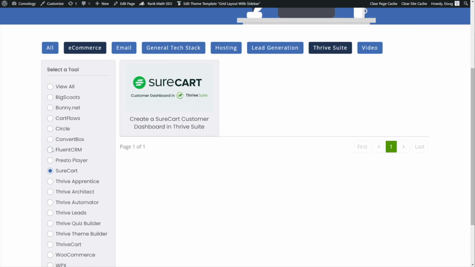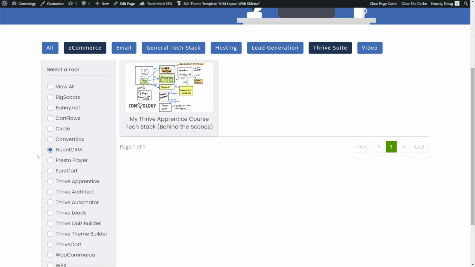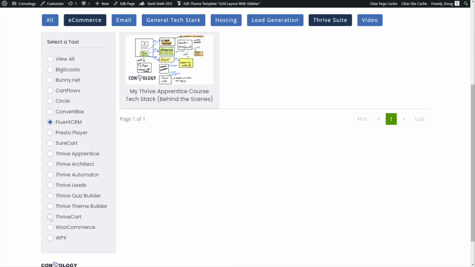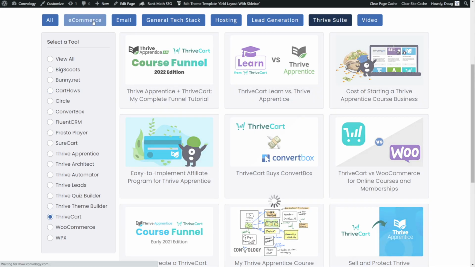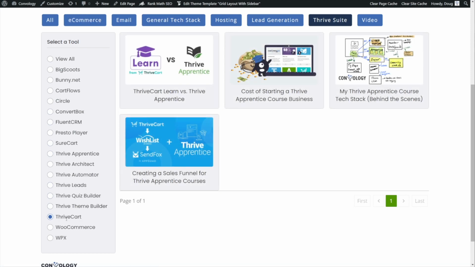Let's change this. Let's select Fluent CRM. Interestingly, there's a post here because this post with my tech stack is probably tagged both of these. Let's find another option, something like ThriveCart. ThriveCart's tagged e-commerce, but look what happens when I uncheck e-commerce. Now it's only showing the posts that are tagged ThriveCart, but also categorized as Thrive Suite. So if you want to have layers of categories and tags, you absolutely can.